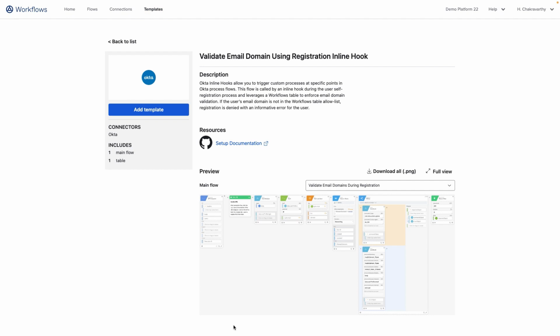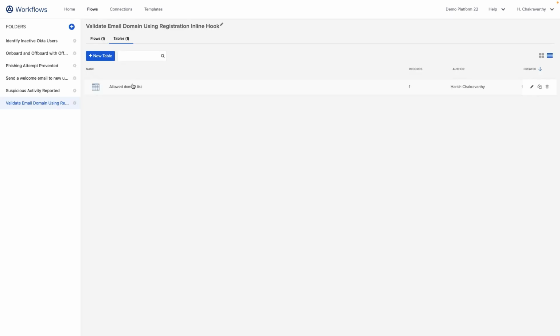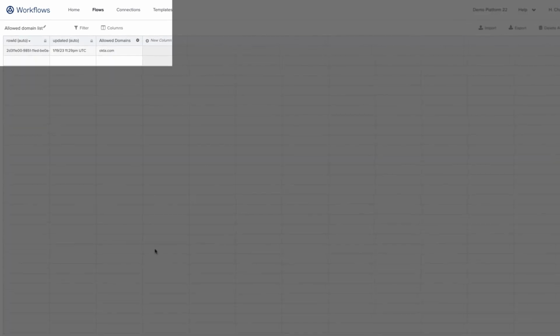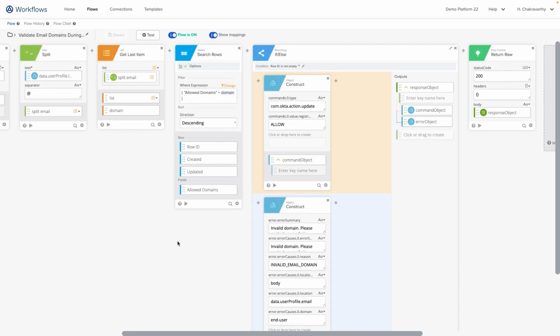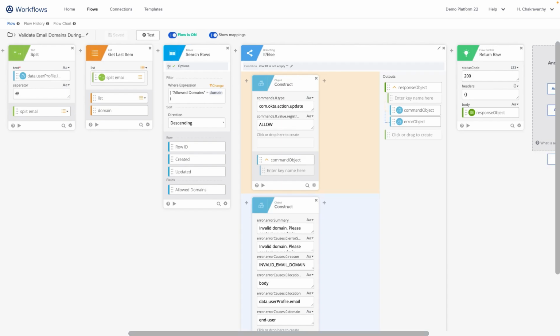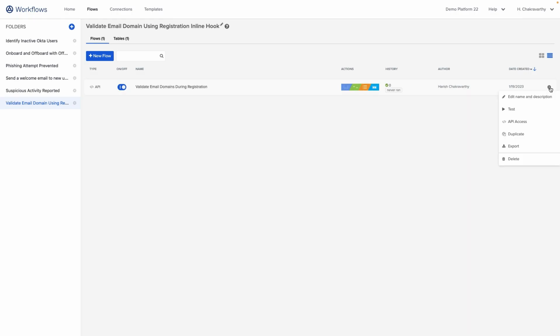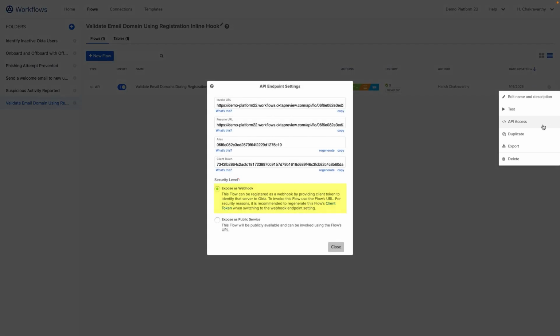In the interest of time, I've added this template and configured it to call an inline hook during the self-service registration. Now let me walk you through the setup. I'm allowing the registration from email domain okta.com in this demo. In a nutshell, this flow returns back a response to either allow or deny the user registering based on the email domain. This flow has been activated and exposed as a webhook.